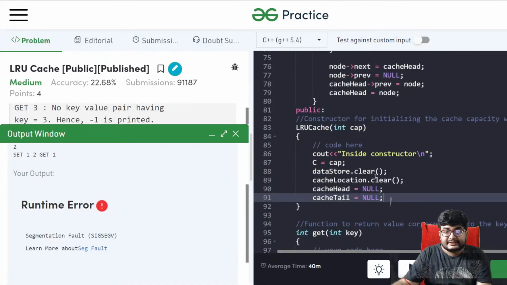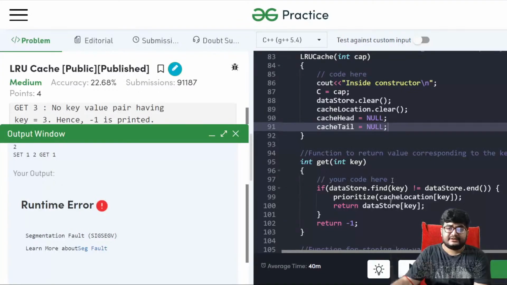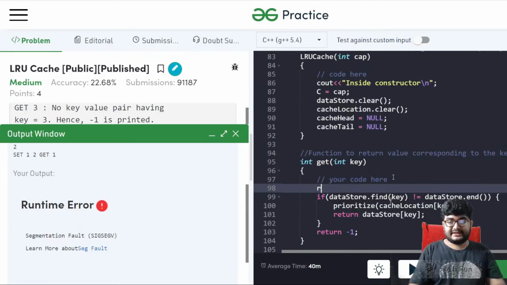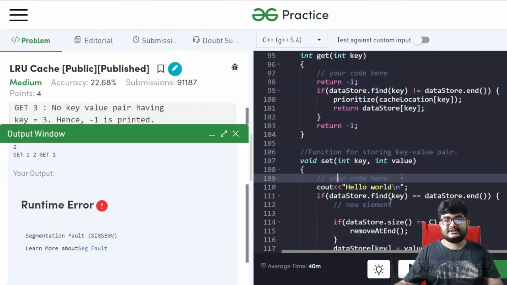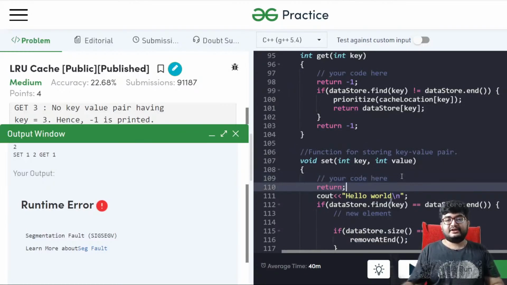So inside constructor slash n, c equals capacity, data store dot clear, cache location dot clear, cache head equals. Let's do one thing. Let's just return anything from here. Return -1, and here also we'll just return. We'll not even execute this.